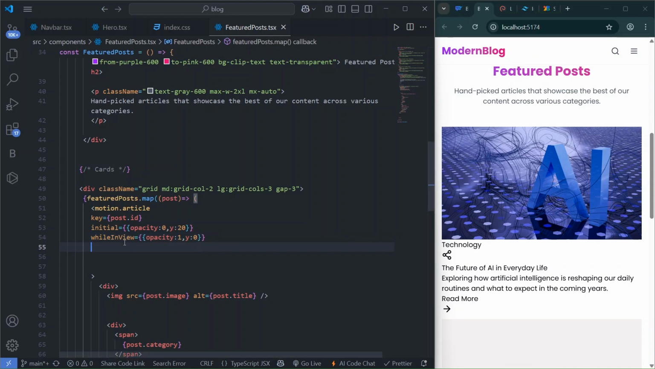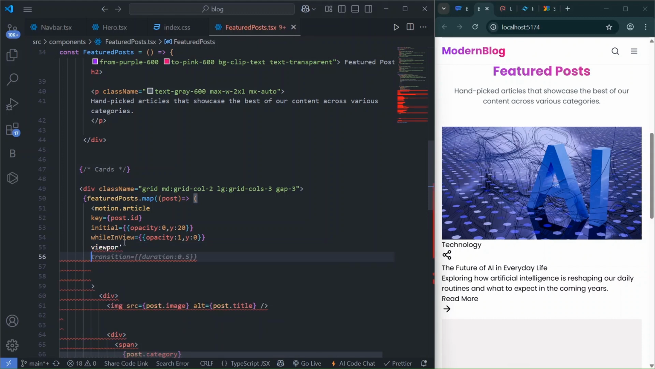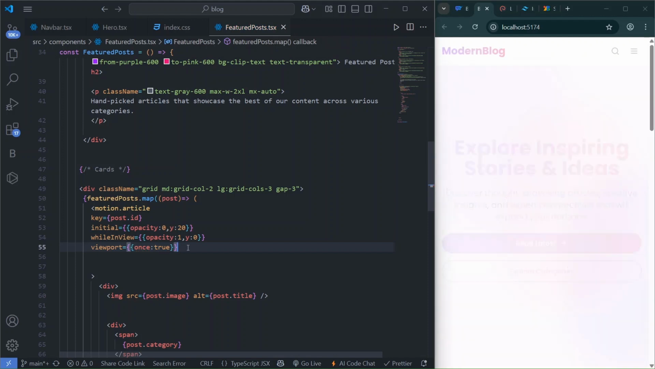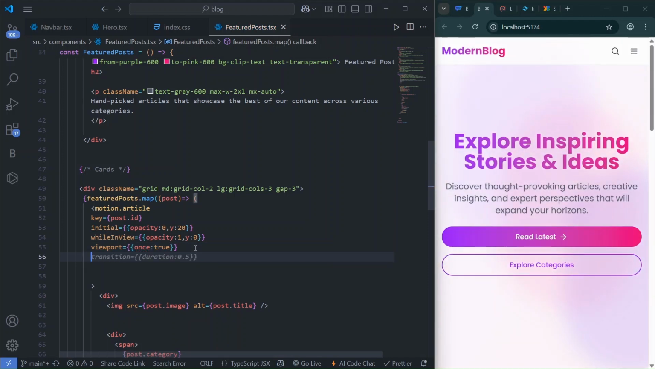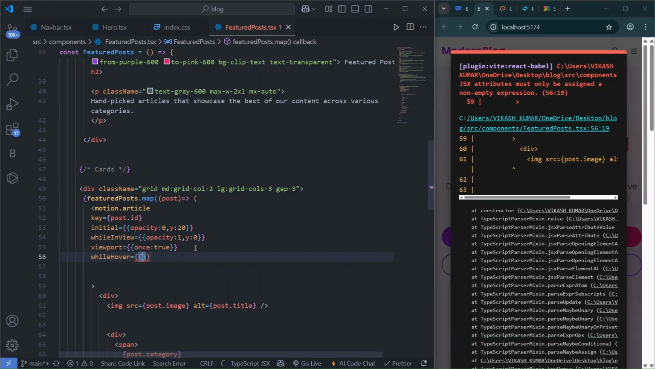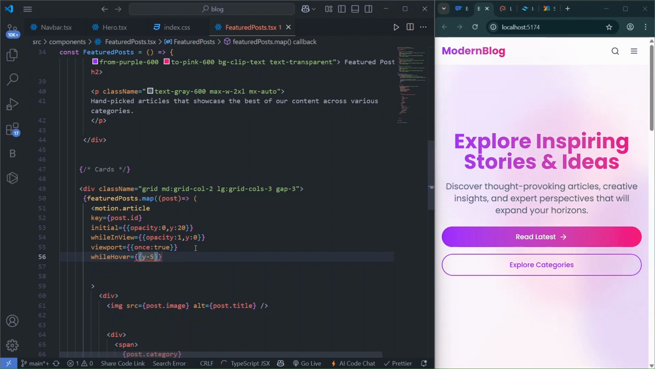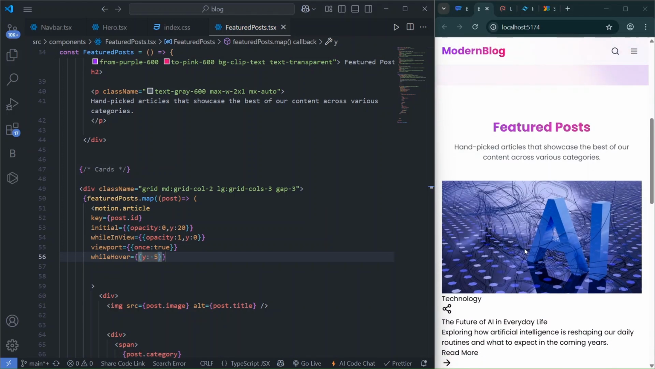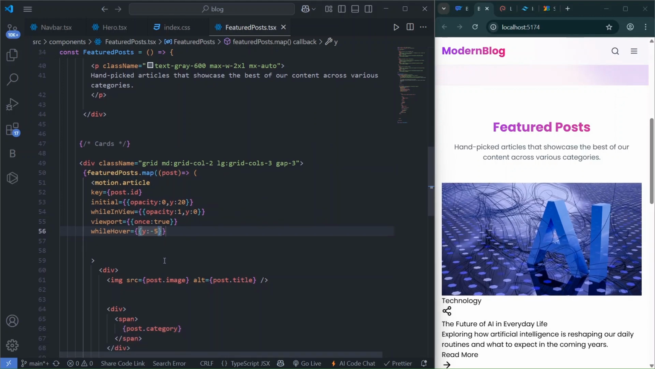And then we can apply viewport, and in this viewport we can write once: true. And for whileHover, when we hover on it, what will happen? y minus 5. We can just go and hover and check. See, y minus 5, it's coming in the upper direction, in the y direction, right?